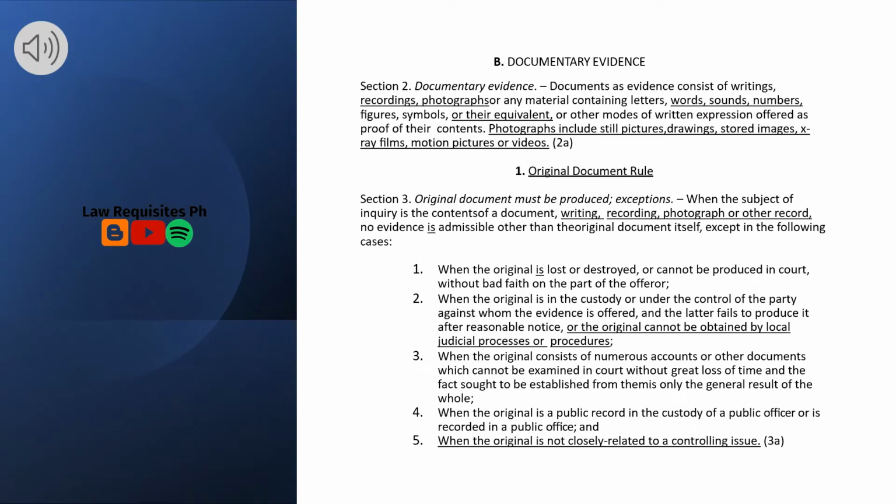B. Documentary evidence. Section 2. Documentary evidence. Documents as evidence consist of writings, recordings, photographs or any material containing letters, words, sounds, numbers, figures, symbols, or their equivalent, or other modes of written expression offered as proof of their contents. Photographs include still pictures, drawings, stored images, X-ray films, motion pictures or videos.